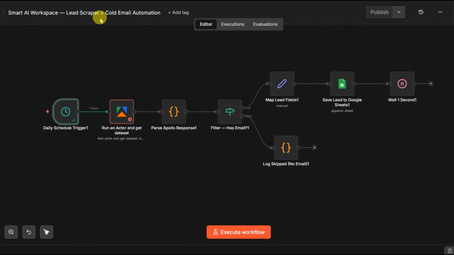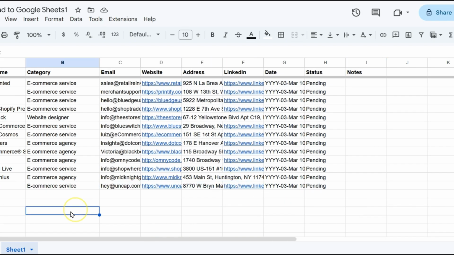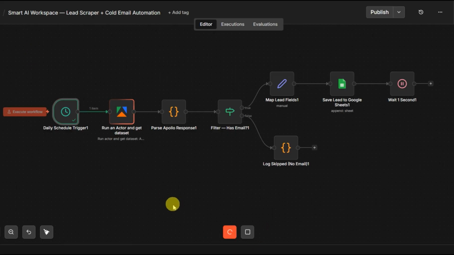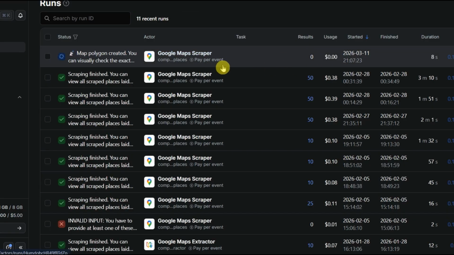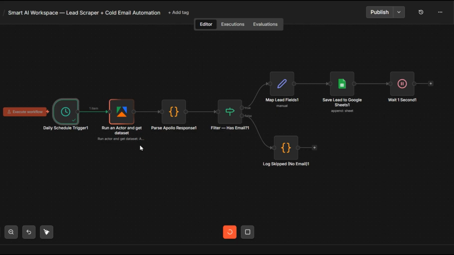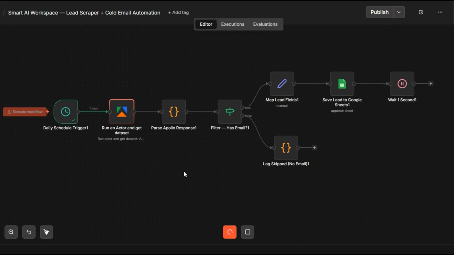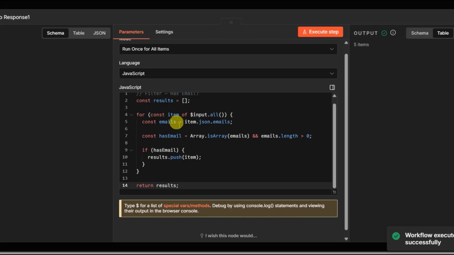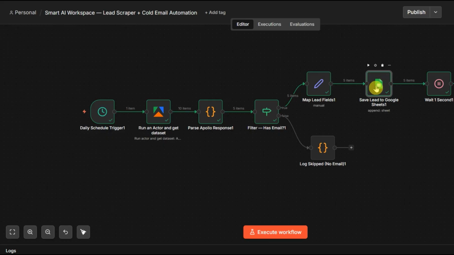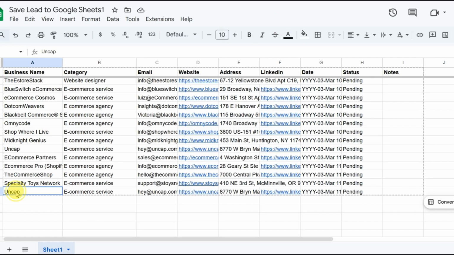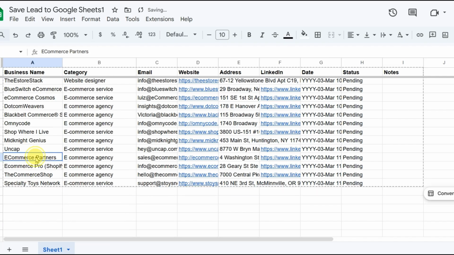All right, let's do a quick recap of everything we just built. Schedule trigger runs the workflow every 24 hours automatically. Apify actors grab 10 businesses from Google Maps, including emails. Code node filters out leads with no email address. If node second check to confirm email exists before processing. Set node cleans and maps all the leads data into proper fields. Google Sheets saves every qualified lead as a new row. 7 nodes, fully automated, runs every single day without you doing anything.